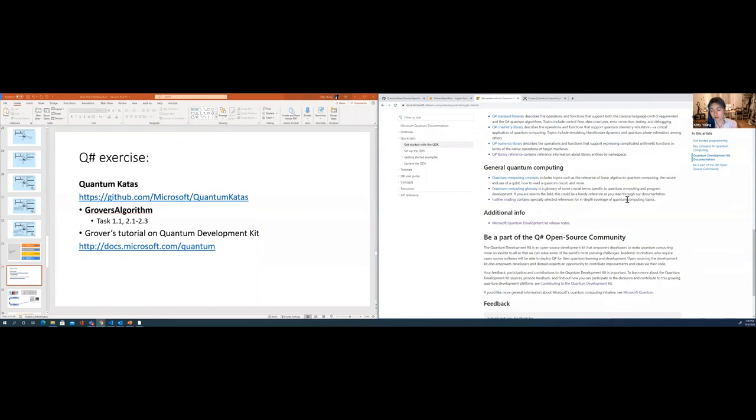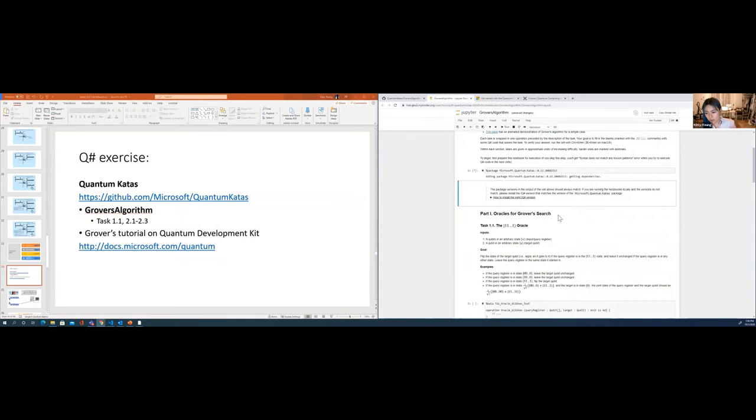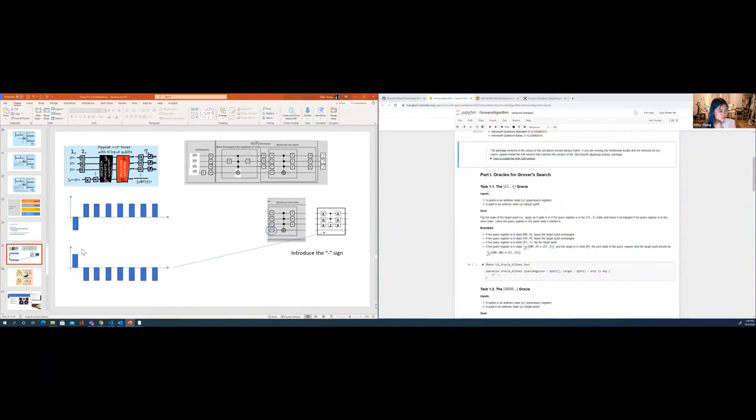When you come into the Binder of Grover's algorithm, just run the package first. And then we're gonna do a couple of exercises just to give you a flavor. We're not gonna do all of it. So let's see, how do we set up this Grover's algorithm in Q#?